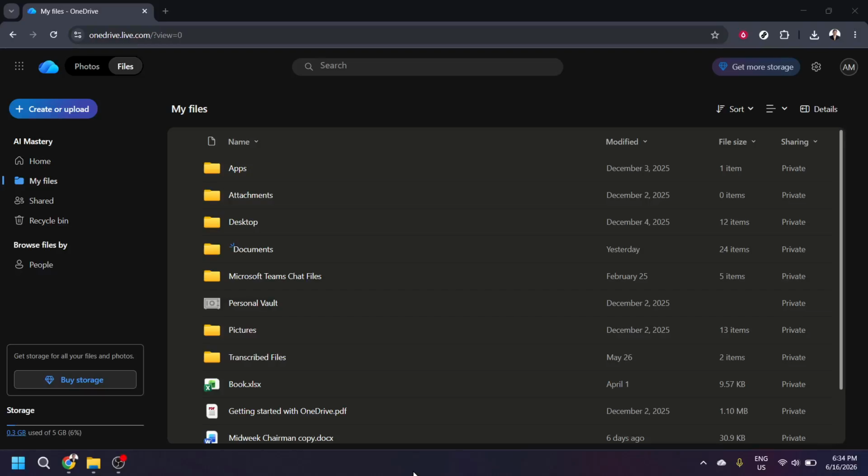Did you accidentally overwrite a file and lose important changes? Recover any previous version in OneDrive with just a few clicks. I'll show you exactly how to access version history, from selecting the file to restoring an older version. So let's start. First, locate the file you need to restore.